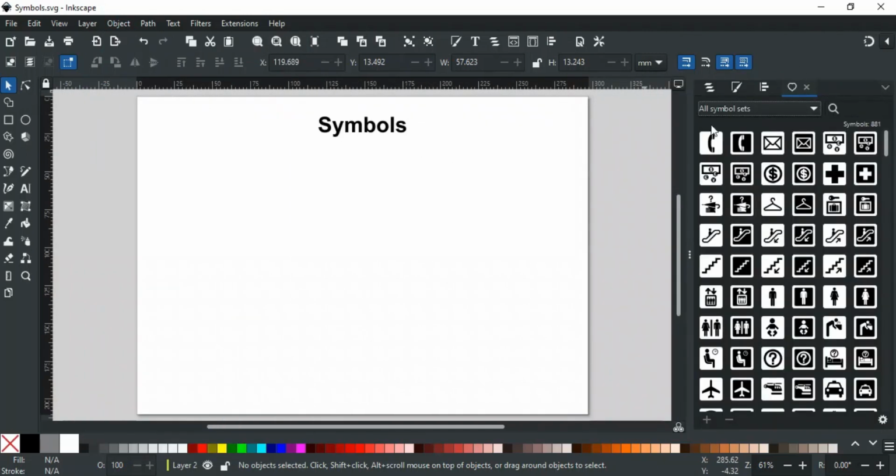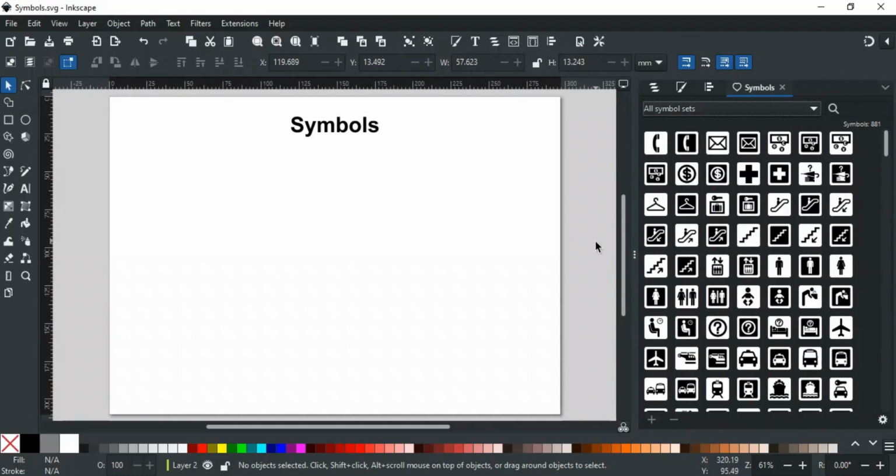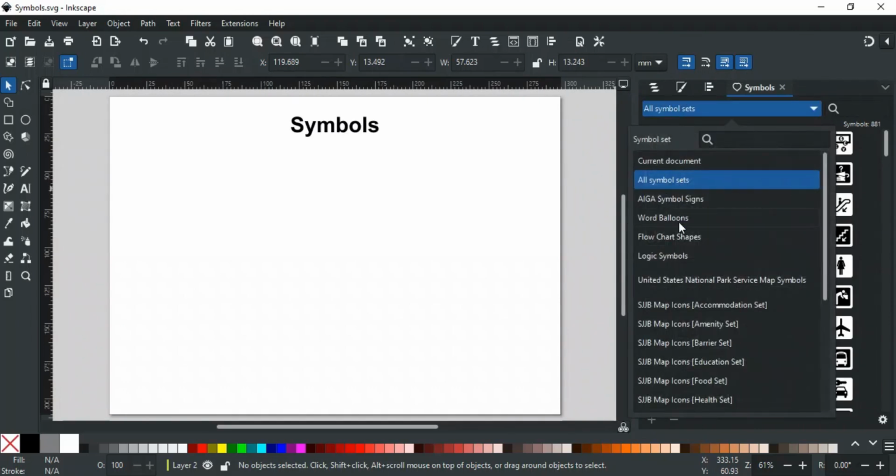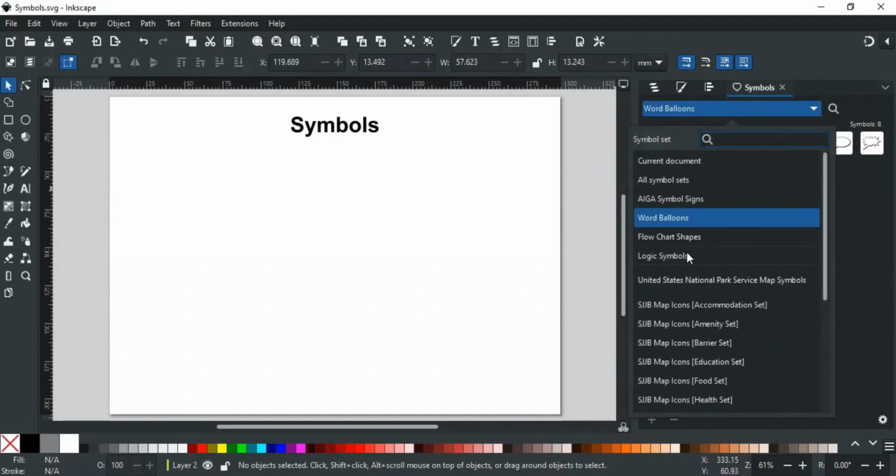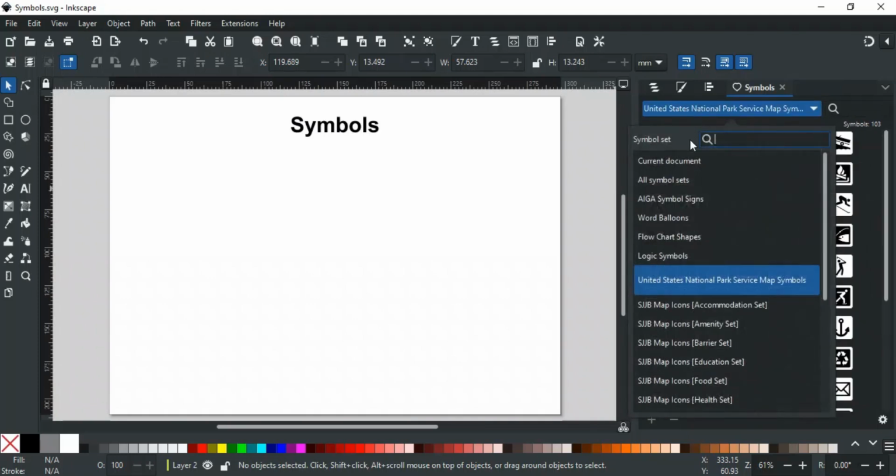Here, the tab of Symbols will open. Inkscape comes with a set of predefined symbols that you can use in your projects. This dropdown shows a list of different symbol sets. You can view symbols of any specific set by selecting them from this list, or you can view all symbols by selecting All Symbols Set.